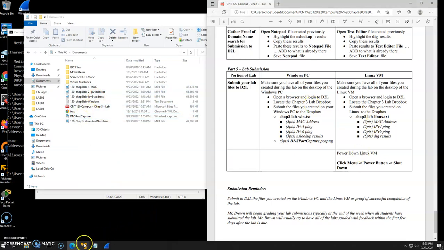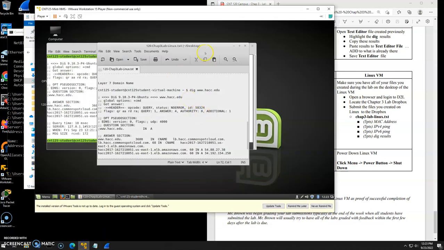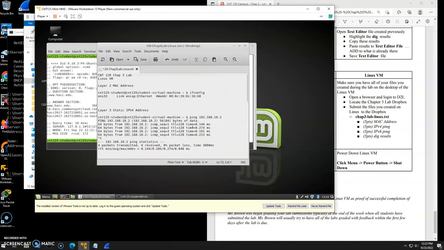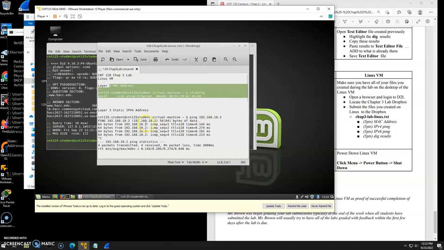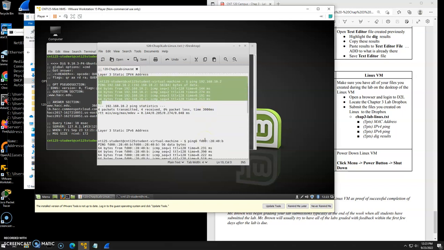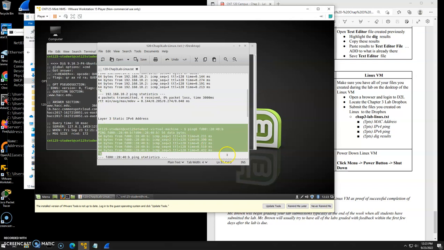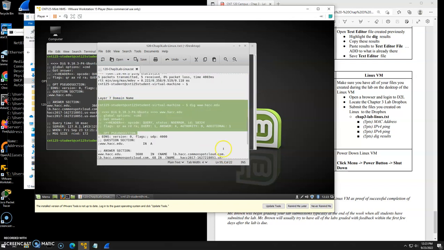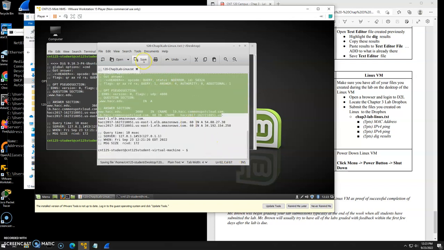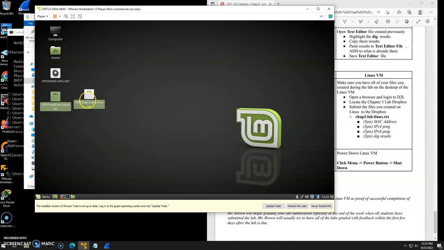On my Linux machine, let me go back to my virtual machine here. I'm going to make sure I have all the pieces in my text file here. And I do, there's my MAC address. There's my IP4 ping. There's my IP6 ping. And then here is my dig results right there. So again, I'll make sure I save that. I'm going to close that here. And there it is on my desktop.